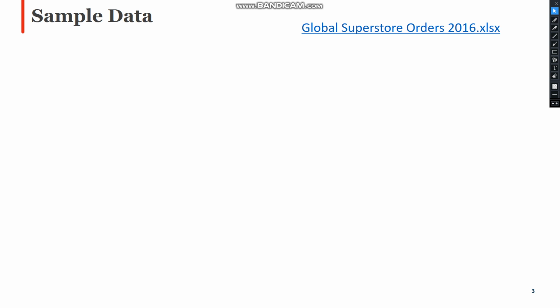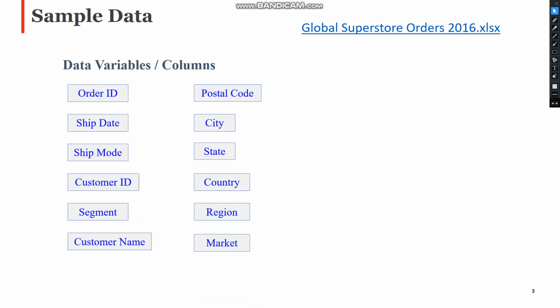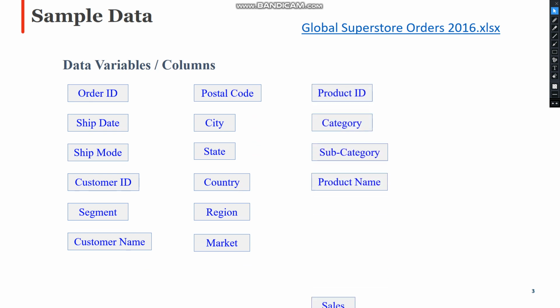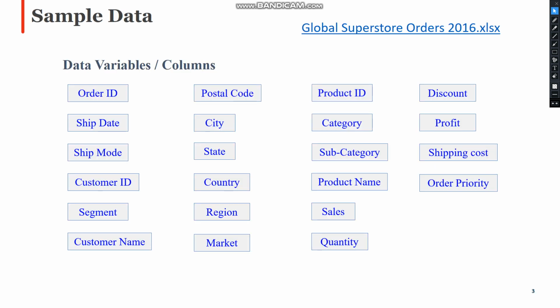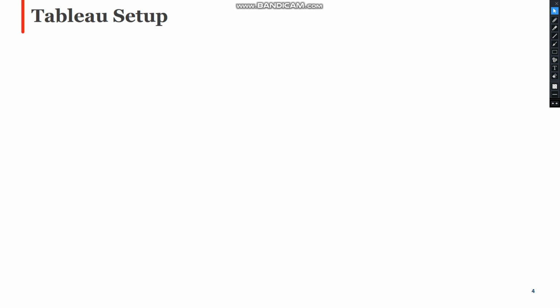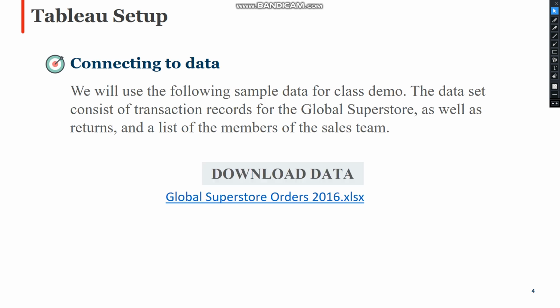In this demo, we will show you how to load the sample data, the global superstore order data. If you open this Excel or CSV file, you may notice those data variables, from the order ID, order date, to shipping date, the mode, and many other features in this data file. And we have over 50,000 data records. You may consider each row a transaction or order record. The sample data is available for downloading in the link below.